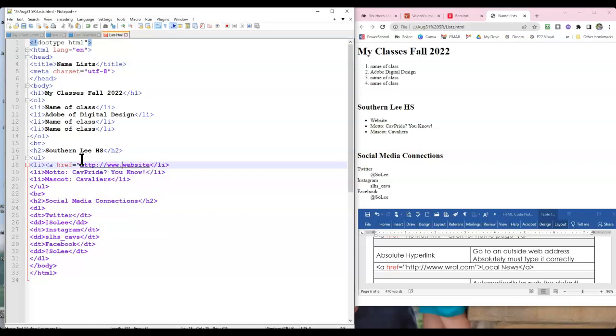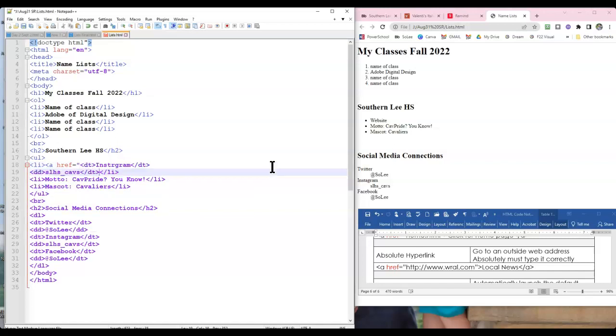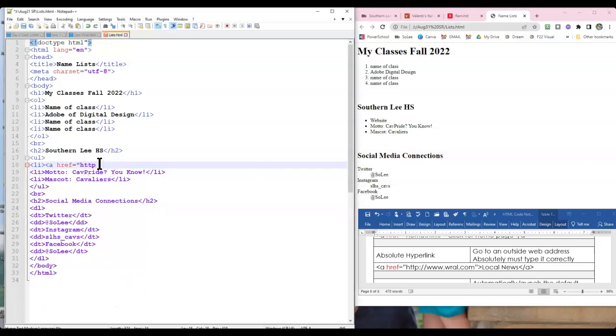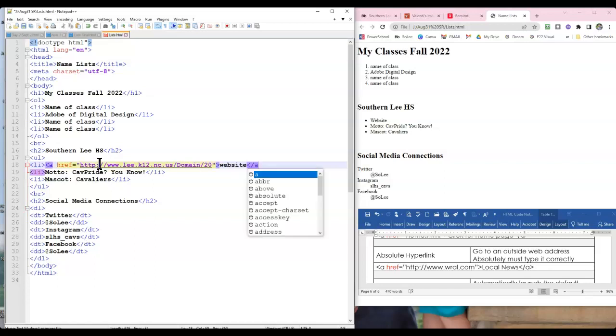http://www. And then we're going to type in the name of our school website. Now the easiest thing here really is just to copy and paste that. So I actually went to our website, copied and pasted the URL, Control C to copy and Control V to paste. Okay, so this is an absolute hyperlink because this is going outside of our web page. k12.nc.us/domain/20 quotes here. And again, we already have the word website here. And then I need to close that anchor tag.